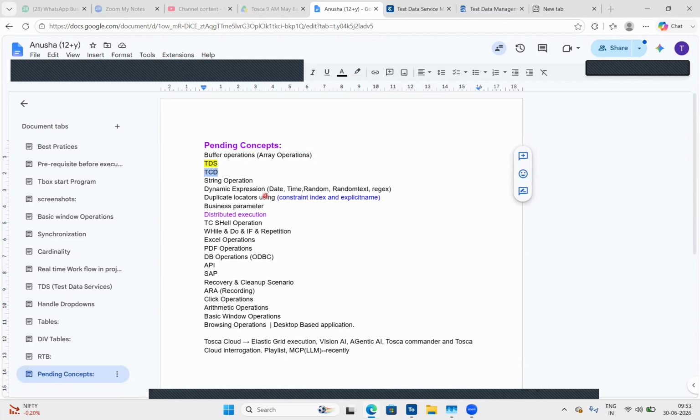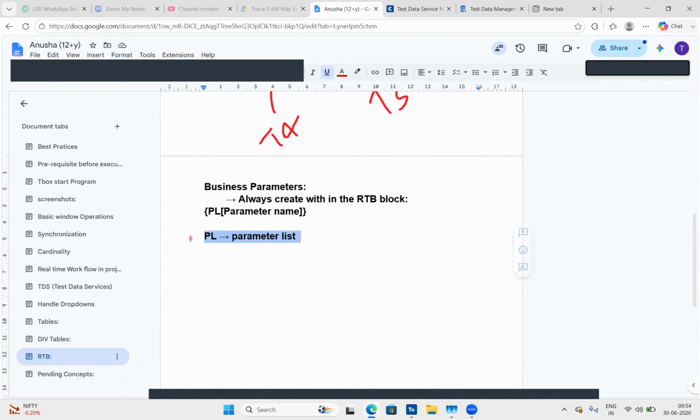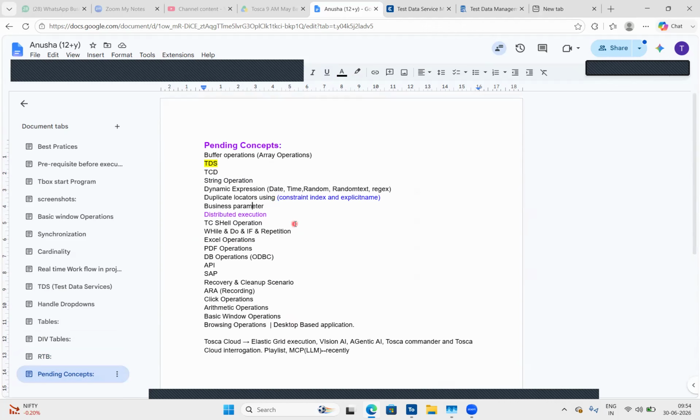Meanwhile, I'll explain some of the other concepts like how to work with dynamic elements, how to generate the dynamic expressions and duplicate controls, how to work with the duplicate controls, what is business parameters. I think we discussed this business parameter concept, correct? In RTB level. How to create the business parameter, the parameter list of items, how to design it. So team, I'll pick each and every concept here and then I'll explain to you in detail with some examples. Clear? Okay, Anusha.